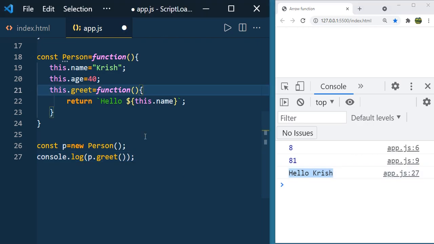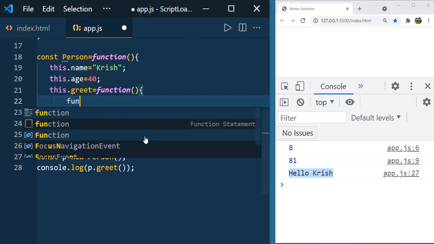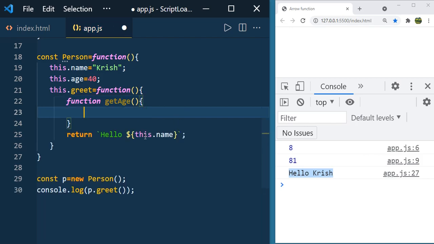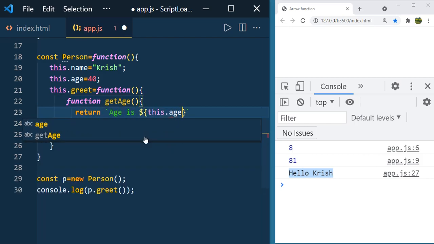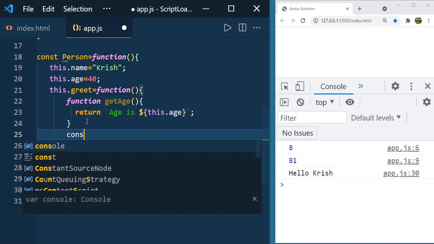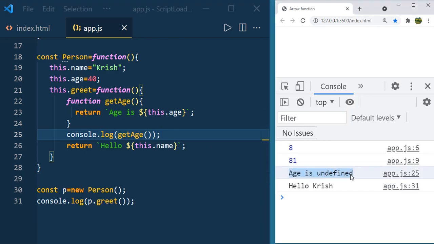Now let us add a nested function inside the greet method. I'm going to define a function getAge and it returns age is this.age. Now let us call it and print the value of getAge using console.log. Now just guess what the output will be. Save it. You can see age is undefined. This is what you need to observe.